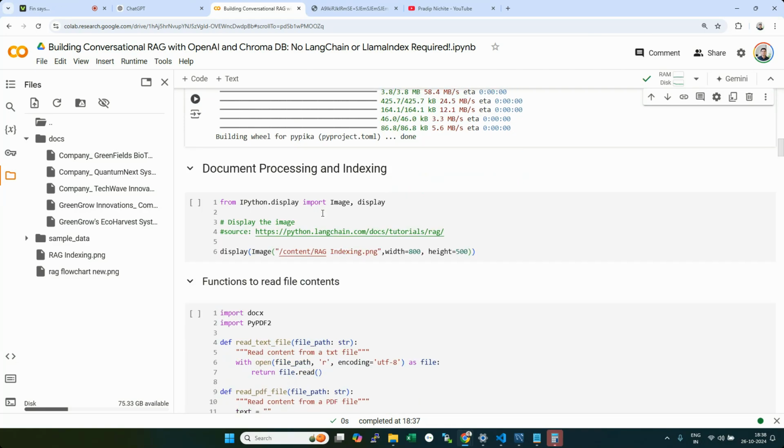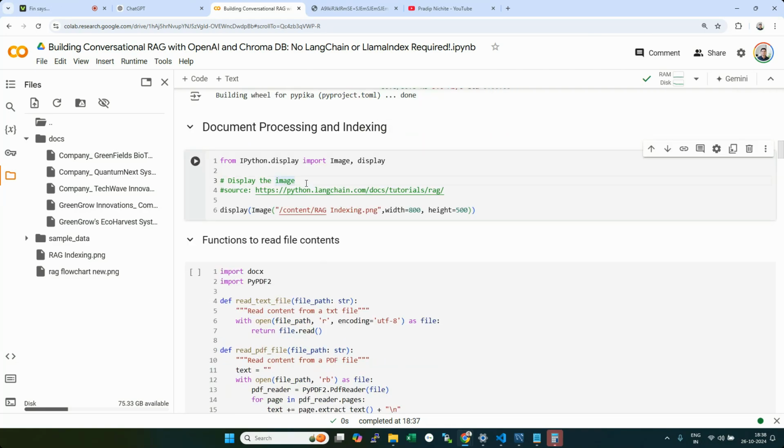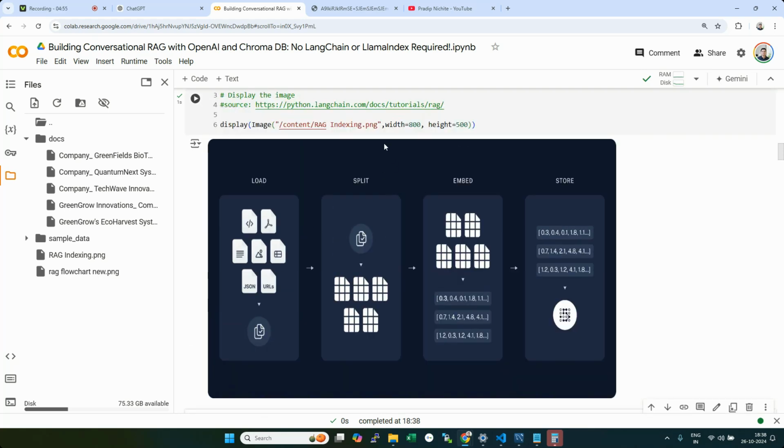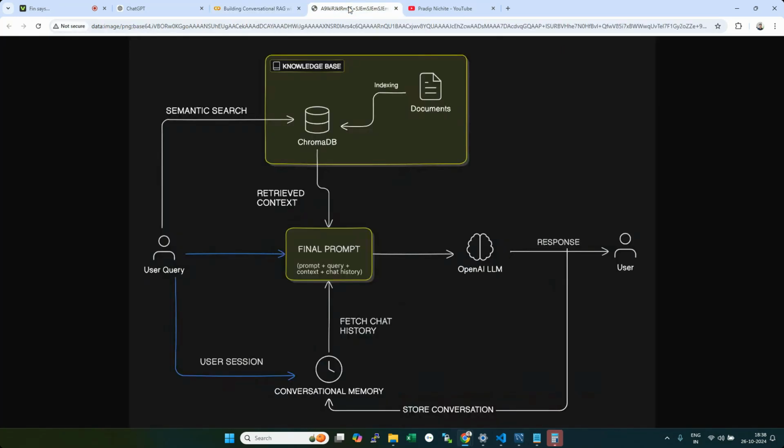So let's go next. Okay, first of all, let's look at what exactly the document processing and indexing looks like. Now we are not using LangChain, but this particular image I took from the LangChain website. So we are talking about this part. We got some documents, and we want to process those documents in a certain form so that it becomes easy, when the user asks a query, to bring the relevant documents back.